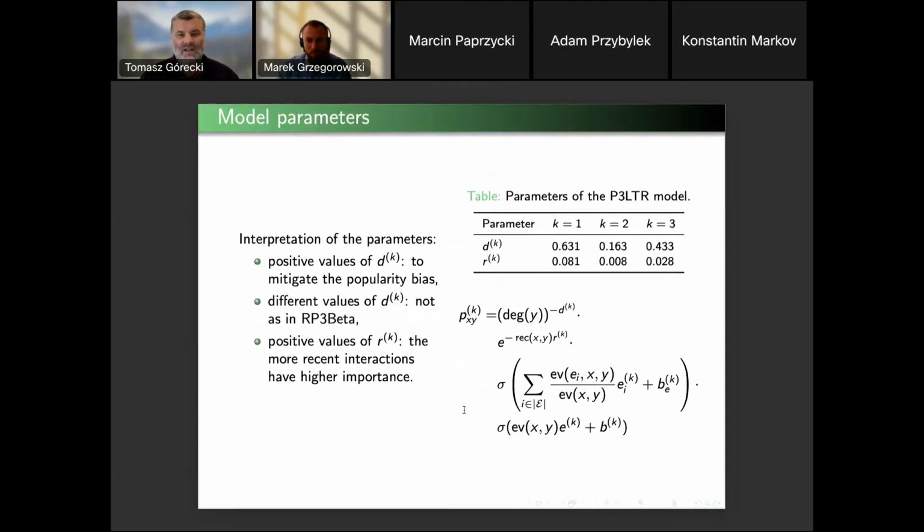And finally, a few words about interpretation, because we could find some interpretation. Positive values of D parameters mean to mitigate the popularity bias. So we try to mitigate the popularity, so not only the most popular, the best maybe, but try to mitigate this. We have different value, what is important, because for RP3 beta, we will have exactly the same values. And positive values of R parameter means that the more recent interaction have higher importance. It's quite natural that the newer interaction should be more important.